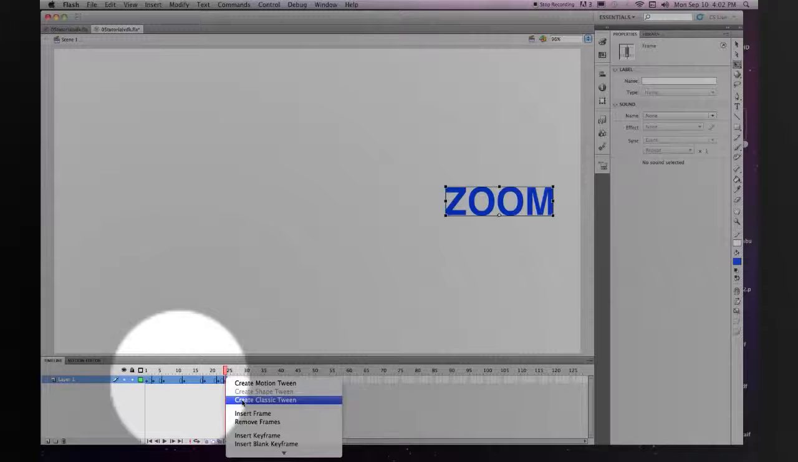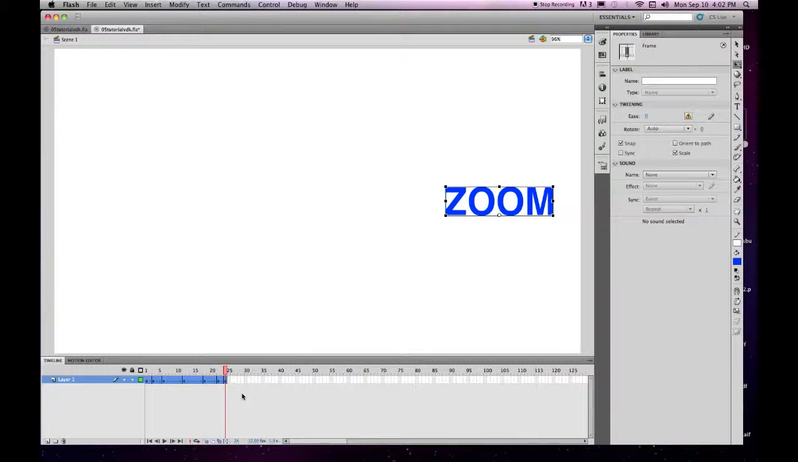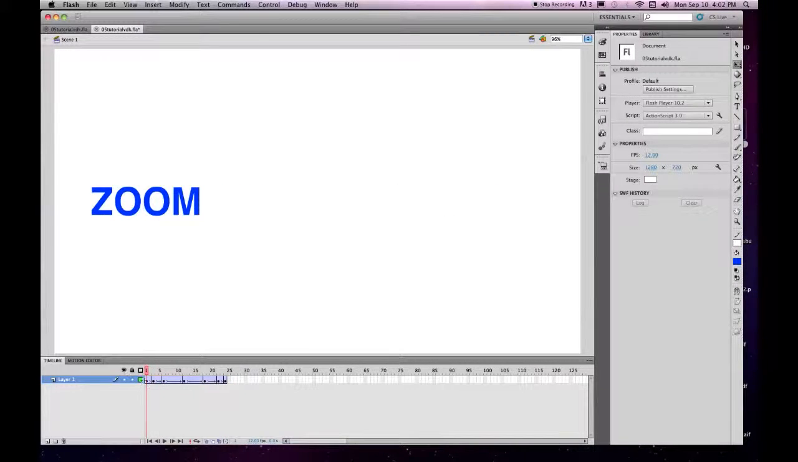Right click and choose Create Classic Tween. Classic Tweens look purple when you look down at the timeline, and they take information from the keyframes that you place in there first. So you place keyframes before you tween it. You can add keyframes after you've tweened with a Classic Tween, but it's different than a motion tween.